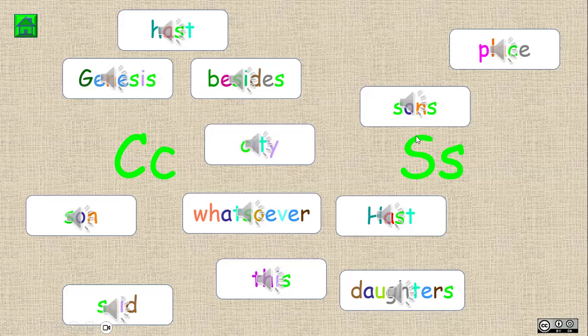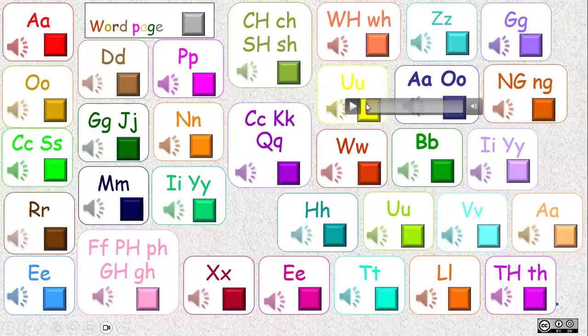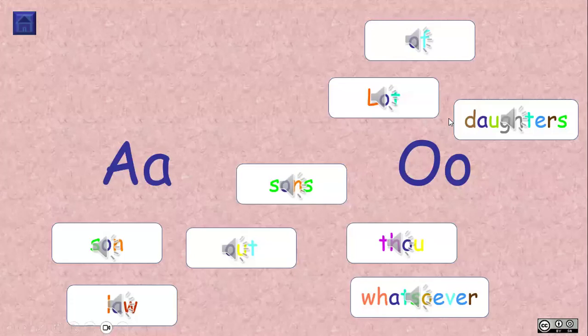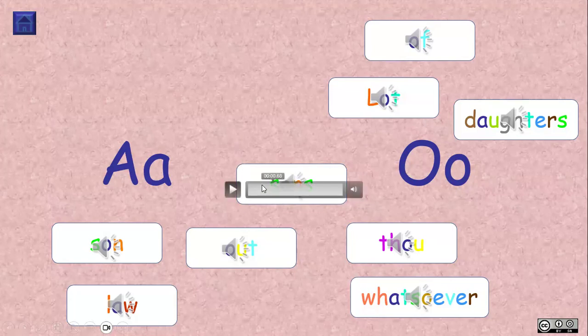The next sound is the blue O. It says ah. Find sons. I'm sorry, that was my phone. Find here sons.